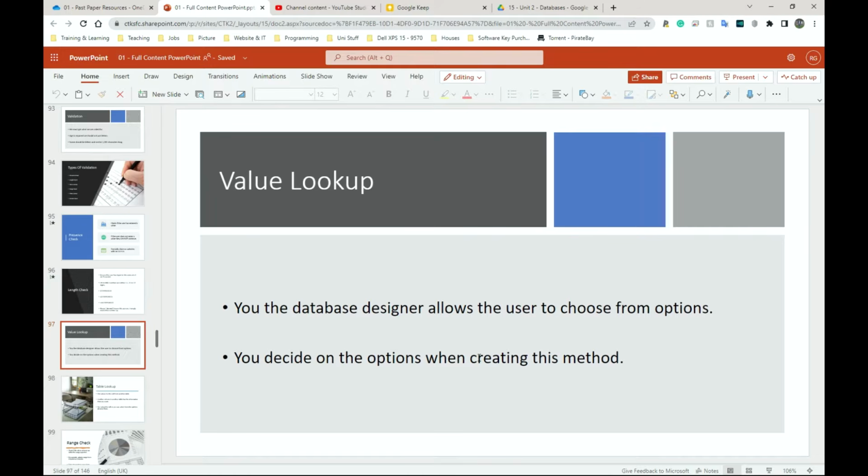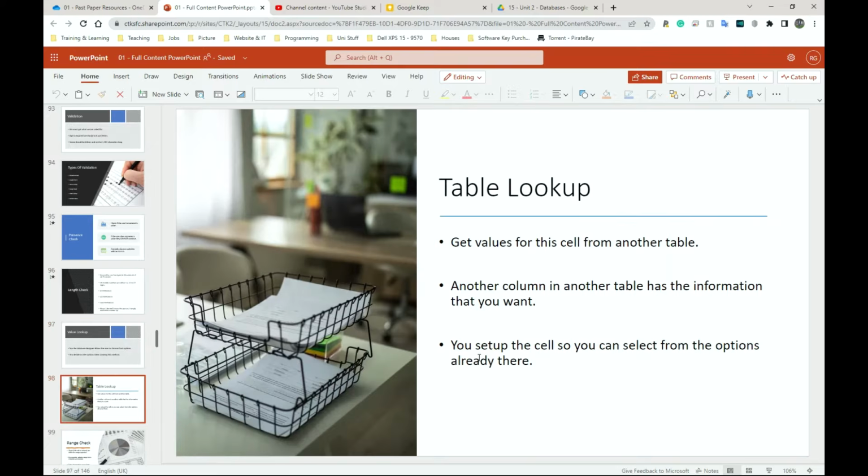Next, we have a value lookup. You, the database designer, allow the user to choose from options. You decide on the options when creating this method. So for value lookup, I will select male, female, other. Those are the options I'm going to give you, and I type those options in.